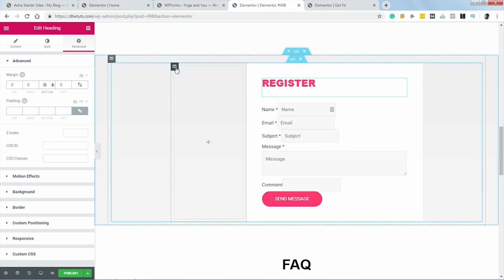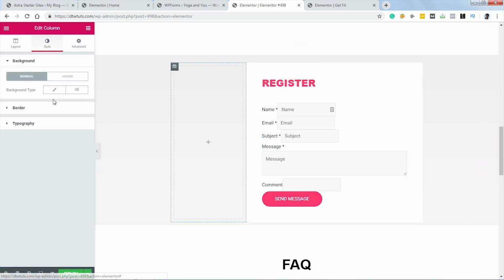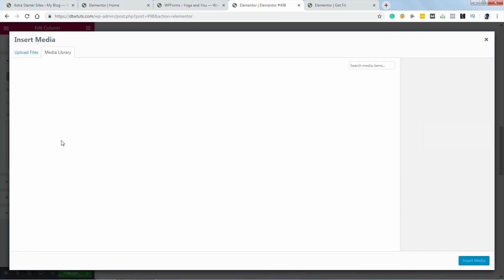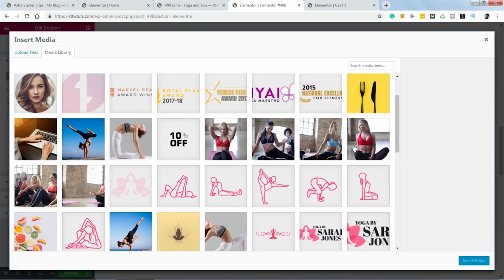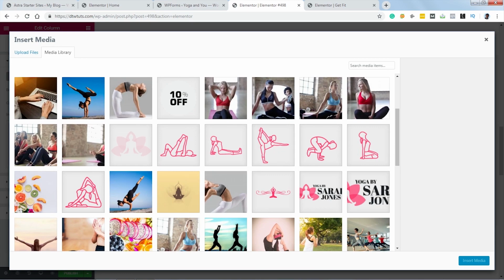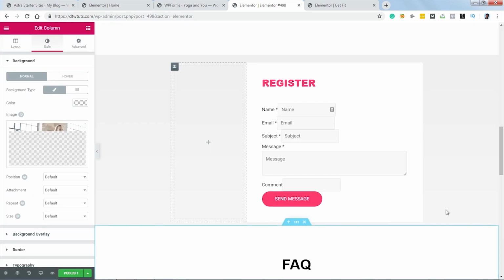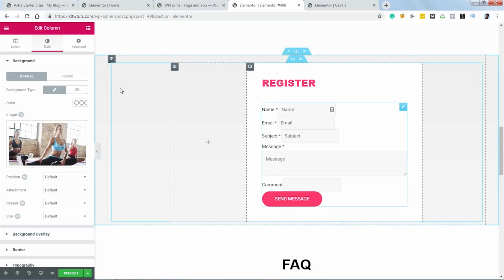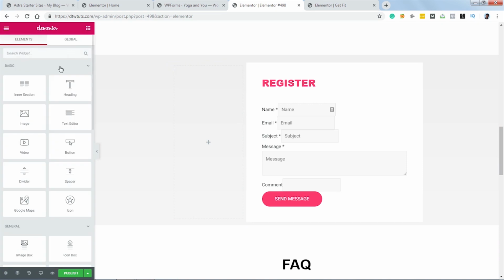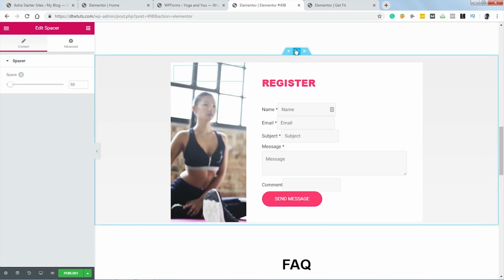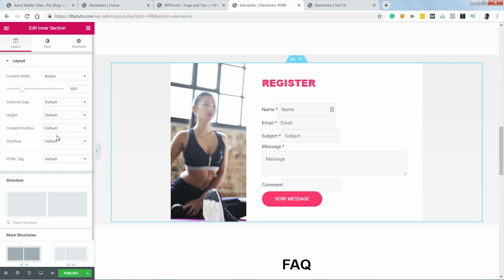Now for this column, let's go to style, background type. Let's add an image. I will choose this one. Let's select this image and insert. I need to add a space over here. Let's drag it up here. Let's select this section again and set the content position to middle.